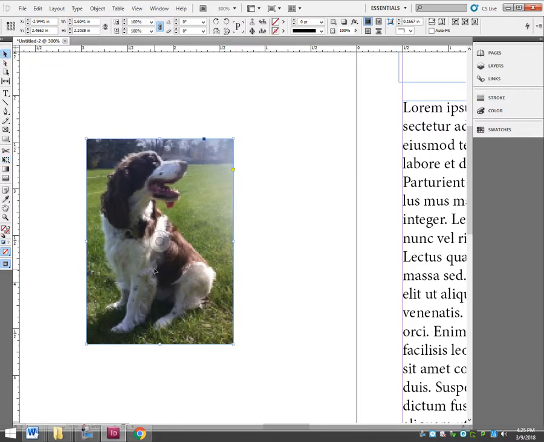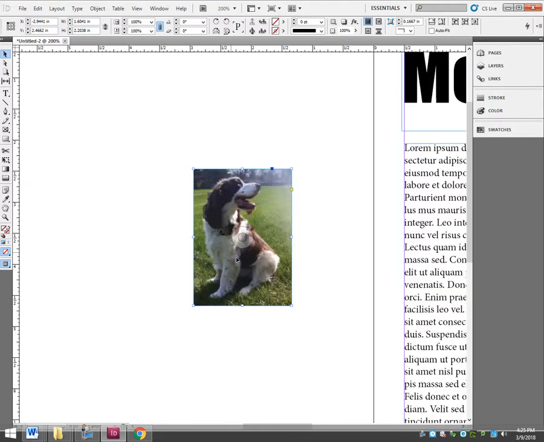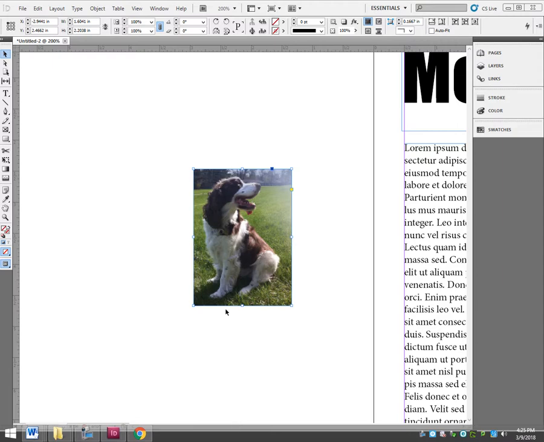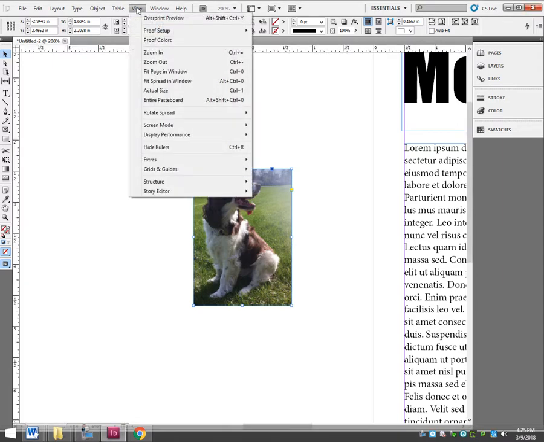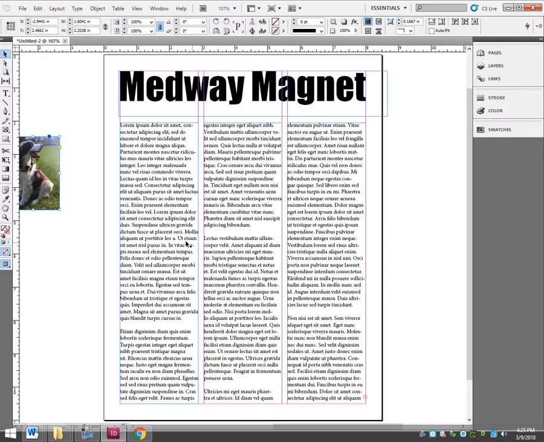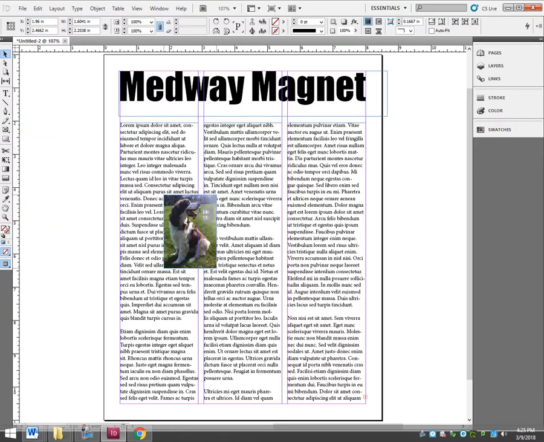Let's go to our magazine. I'm going to go View and fit the whole page in the window. Control 0 is the quick key, and it just zooms back to the whole page. I want to bring the dog picture into here. I'm going to blow it up nice and big, holding it there, and there's my feature right there.